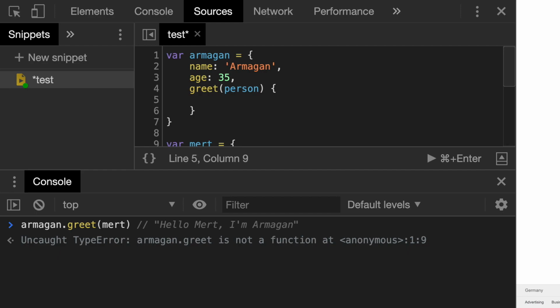Okay. Let's put the console log here. And then I'm going to say as a text, as a string, hello. Then I'm going to type the name of the person, right? How do I get the name of the person that I'm going to greet? Arman.name or person.name, because the first name that I'm going to write is the other person's name. I do person.name. That was the parameter that I'm getting.